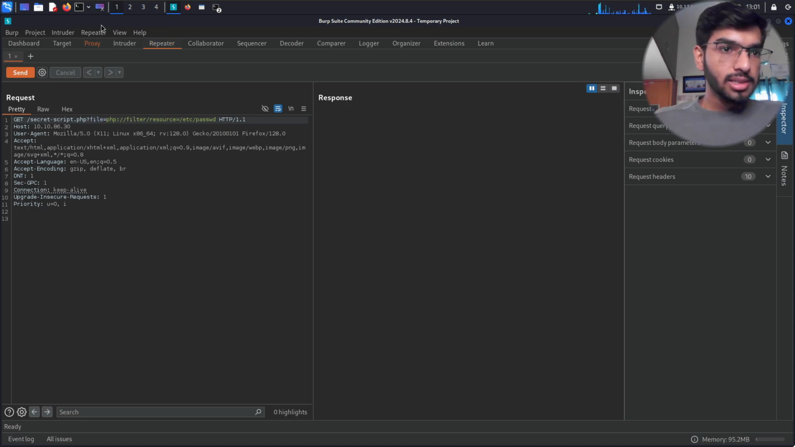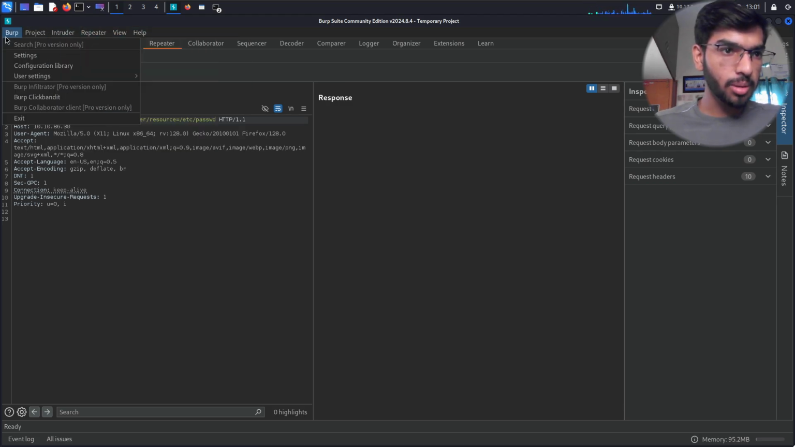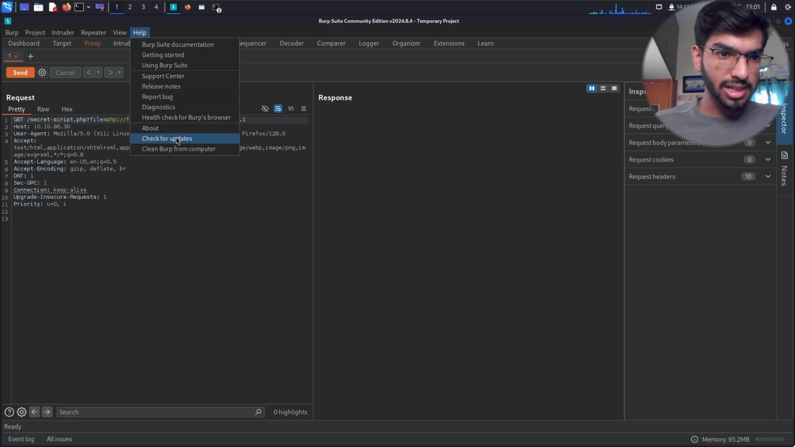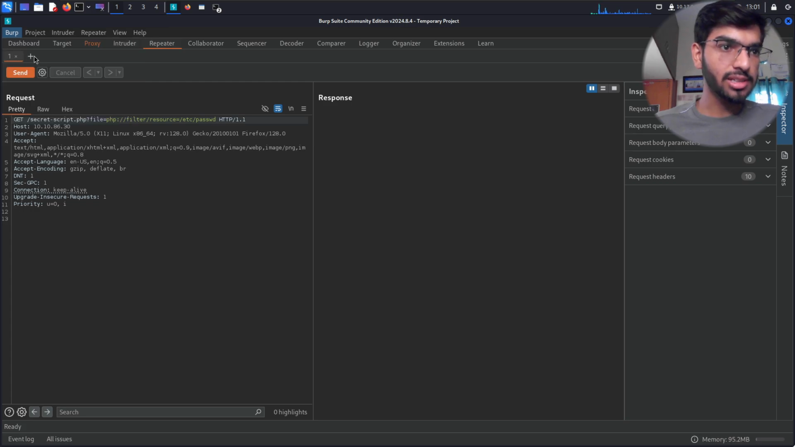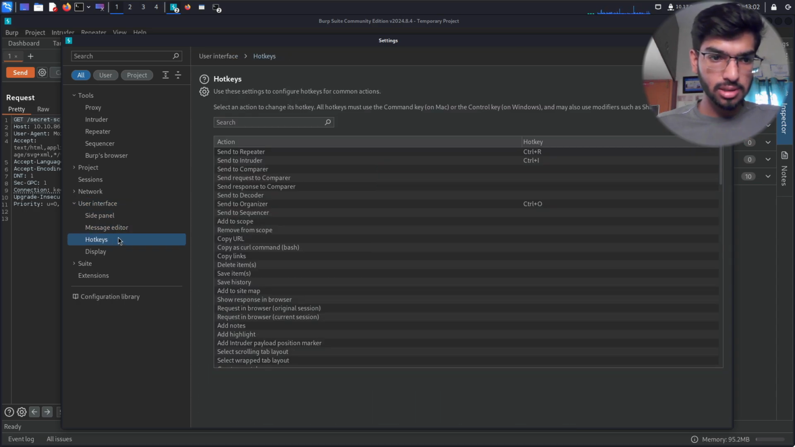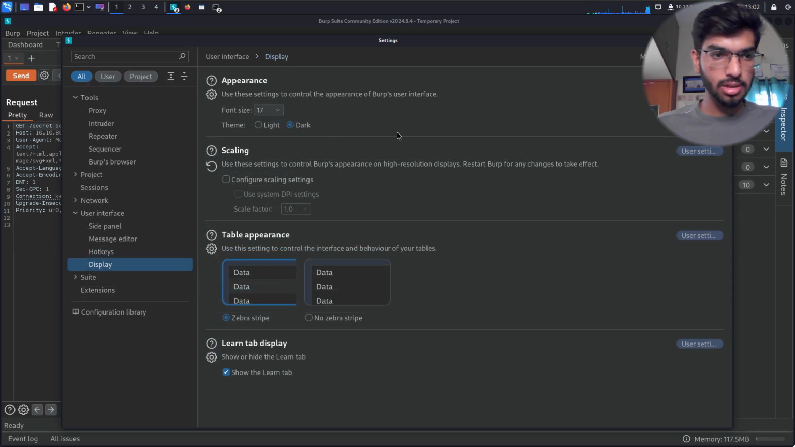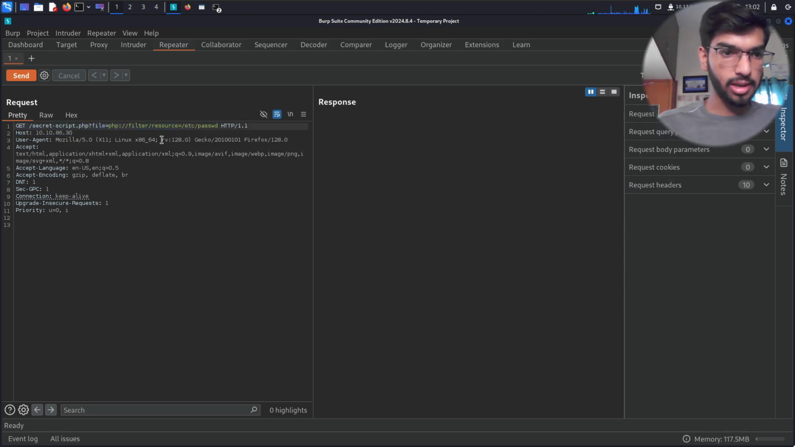So you can see here, I will change it to become a little bigger. Help, settings for Burp. Settings, user interface, display. Let me increase my font a bit so that you all can see it better. Yeah, this did not get zoomed in. Okay, whatever, it's not working.